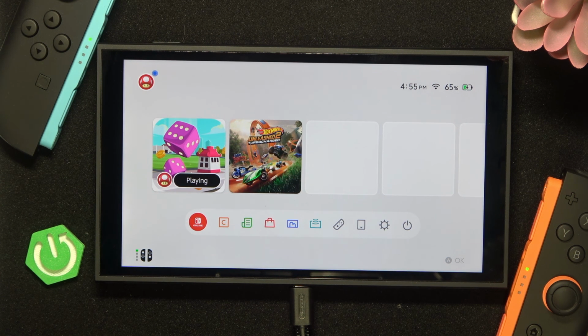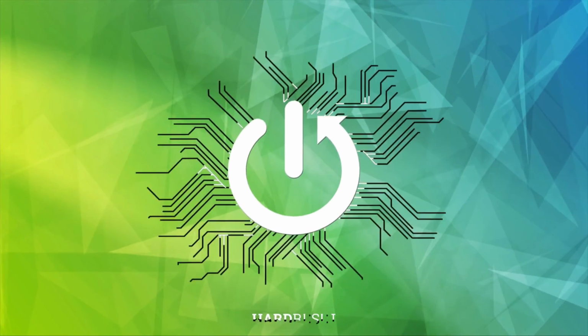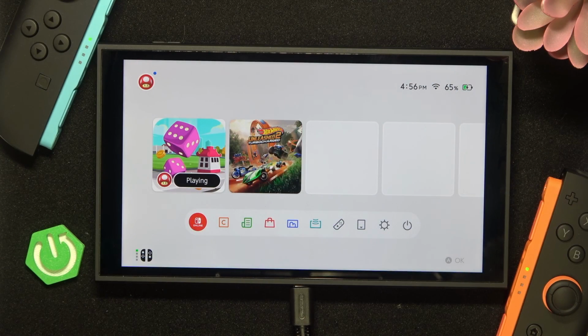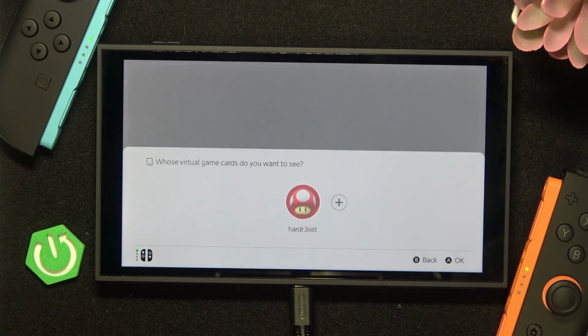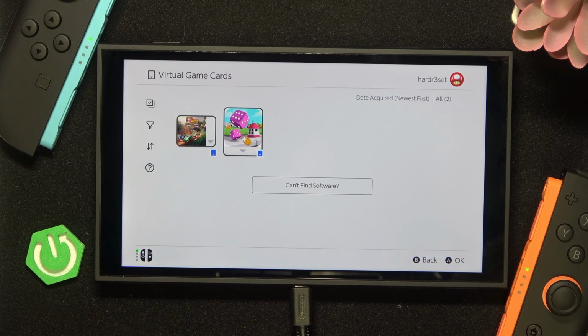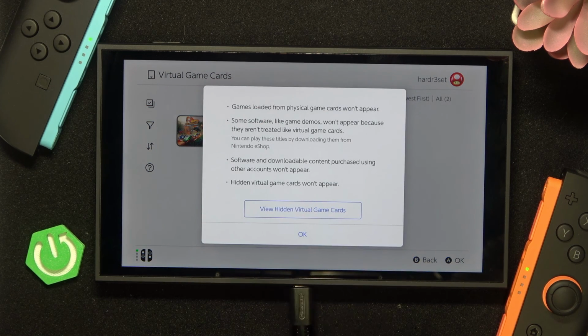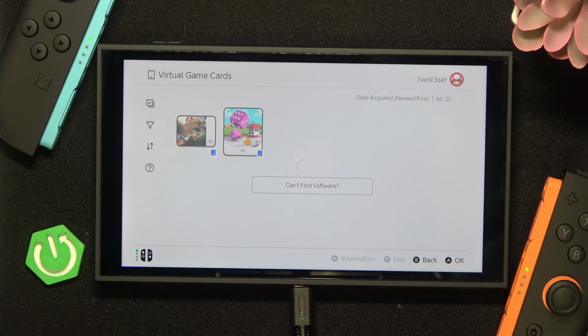Hello, in this video I'm gonna show you how to view or unhide your virtual game cards that are hidden on Nintendo Switch 2. To do it, go to virtual game cards. Now select the account you want to use it with and click on Can't Find Software. View hidden virtual game cards.